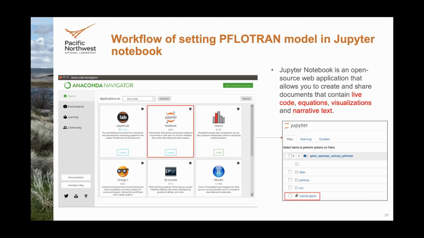After you open Anaconda, you click launch, and you will see the directory I prepared for you. Here we can see there are 3 folders and 1 tutorial IPython notebook. The data folder contains all the data I downloaded from the KBase narrative. It has the reactions in TSV format. The folder pflotran contains all the pflotran simulation related files, and the folder source has some scripts I wrote for this tutorial.